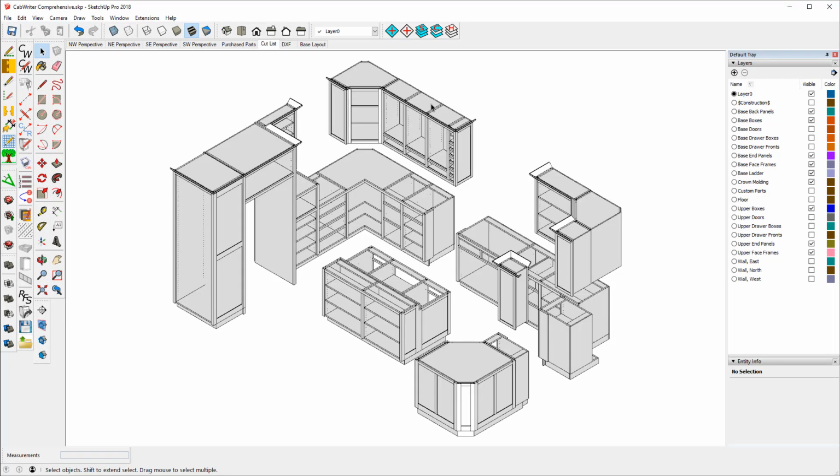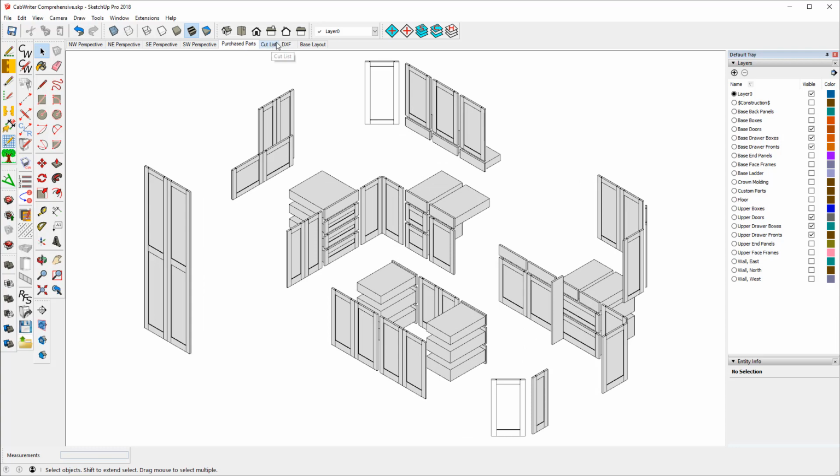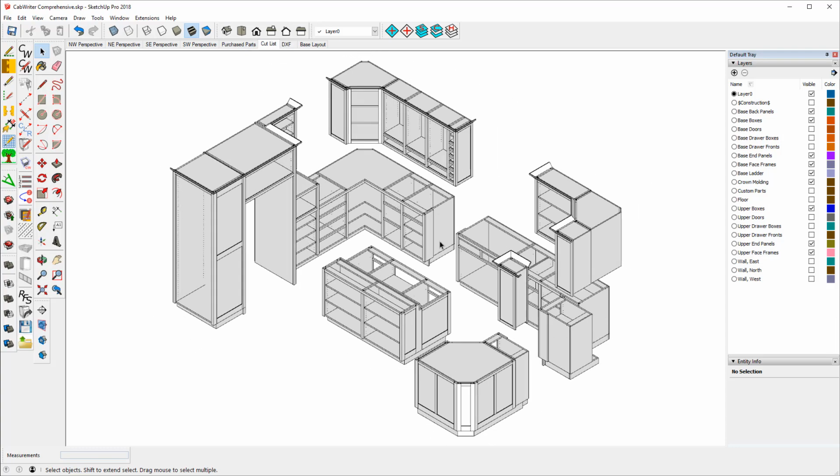Notice that the door and drawer fronts were on the purchased parts scene. So they're not on the cut list scene. The cut list wants to include only those things we're going to build in our own shop, not third-party purchased parts. So we've left the doors, drawer boxes, and drawer fronts out of this scene. These are just things that we want to produce in our shop.